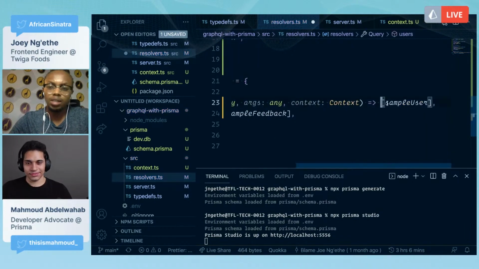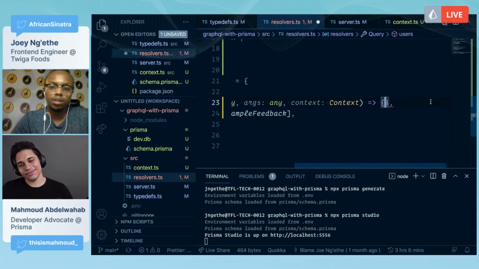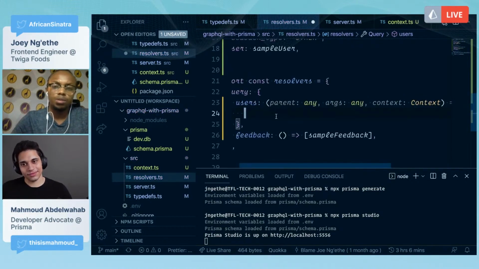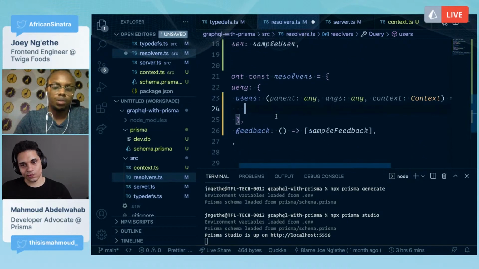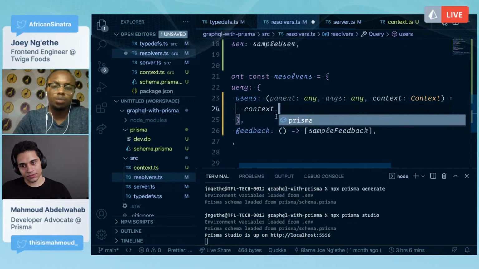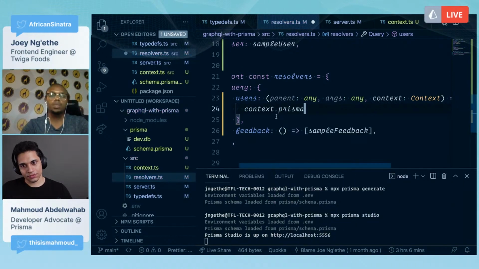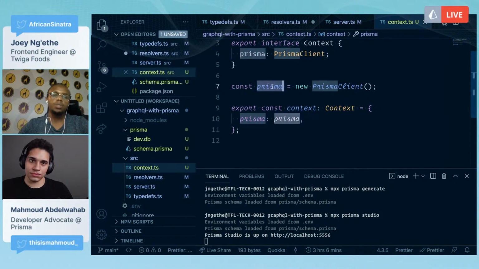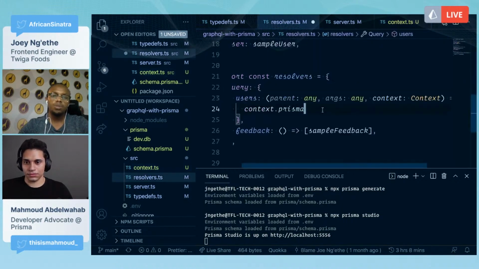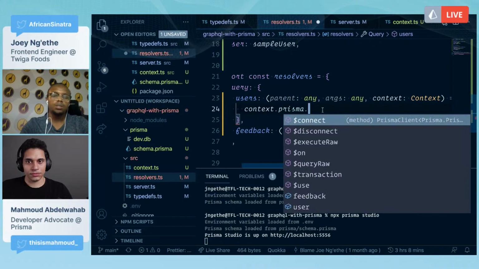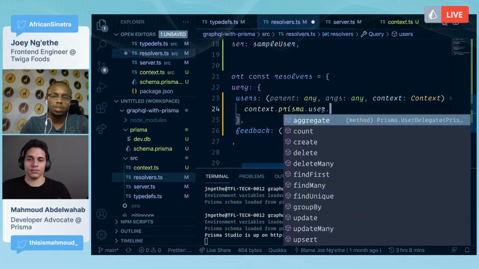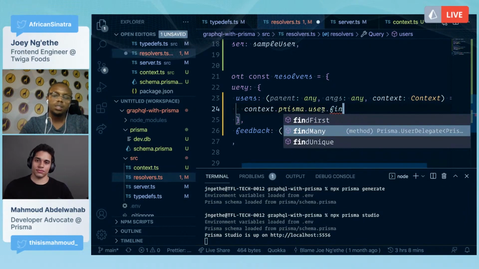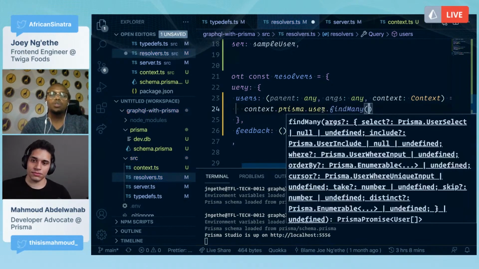So instead of returning this, what we're going to do is say context.prisma. Now you see we have auto-completion. Remember, inside here we're saying the context should have a field, Prisma, which is the Prisma instance. Here you want to say prisma.user.findMany, since we are returning many users.